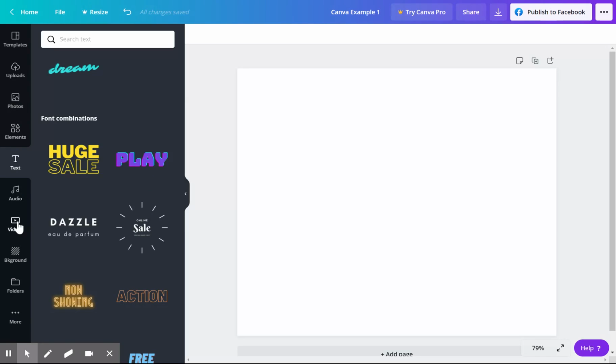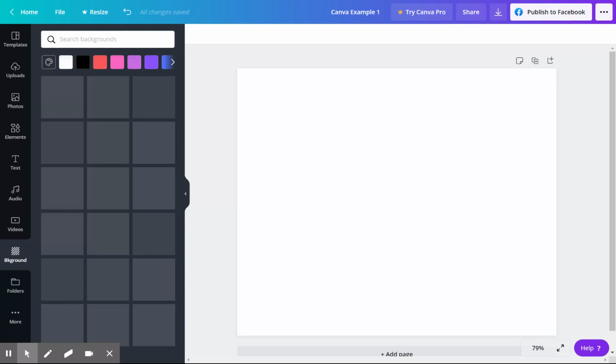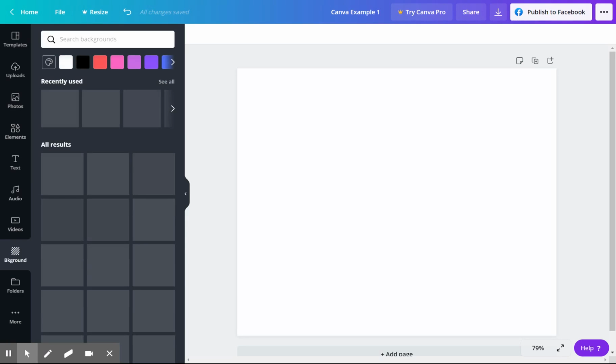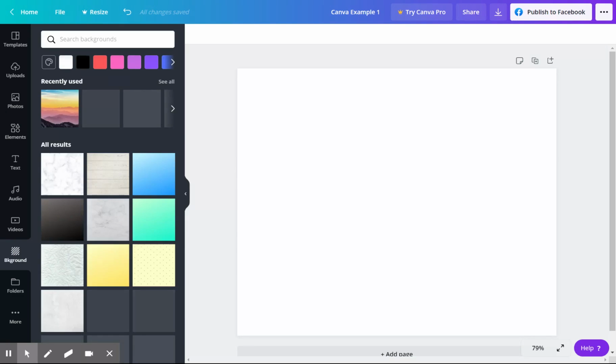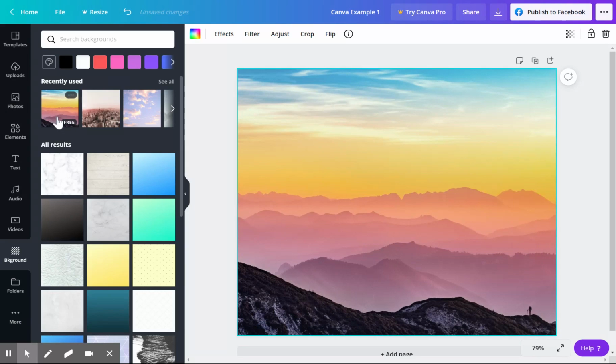There's audio and video. They're on my to-do list, which just keeps getting longer and longer. So I'm not going to talk about audio or videos, but I'm going to go straight to background. I like going to the background first because, yes, I love the blank canvas, but sometimes just staring at a blank screen is a little daunting. So I'm going to use the recently used one with the rainbow sky and the mountains. And it is a free one.